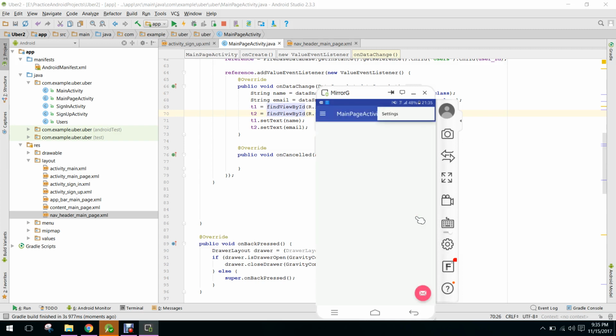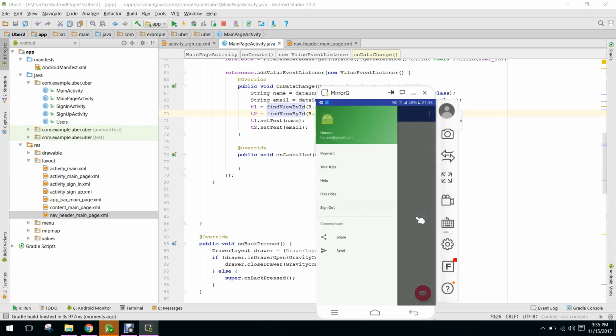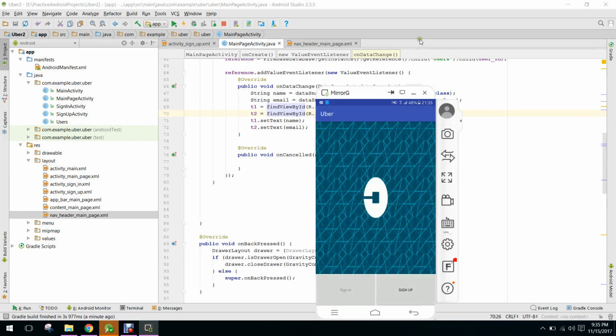Okay, so now here we have the name and email, so we just click on sign out, and now the application is successfully signed out.